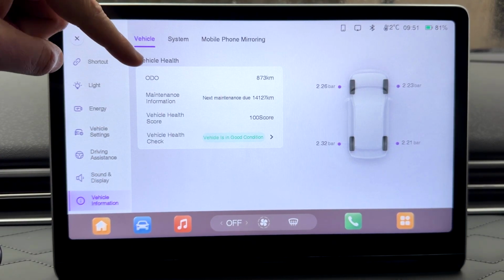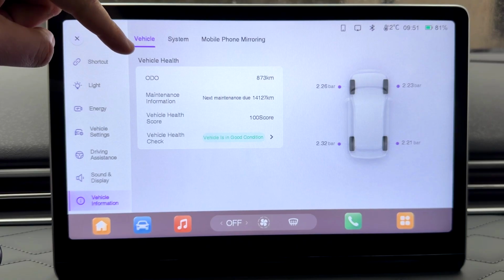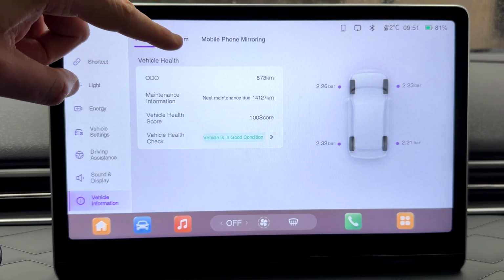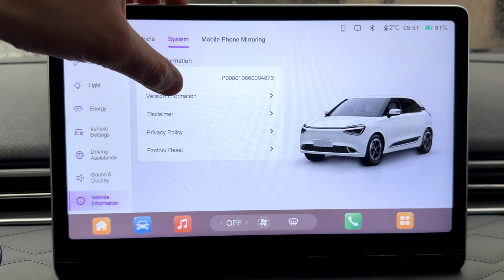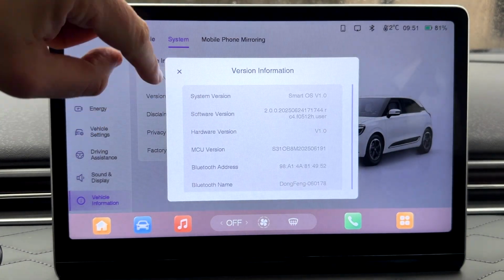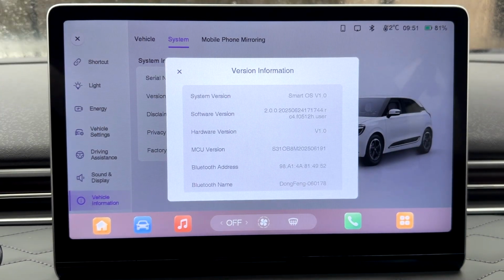Here, let's check out that you can switch here between a few tabs. Let's select the second one, which is System. In System, let's open the version information, and here you've got access to the software version. So this long chain of letters and numbers is the software version of your car.